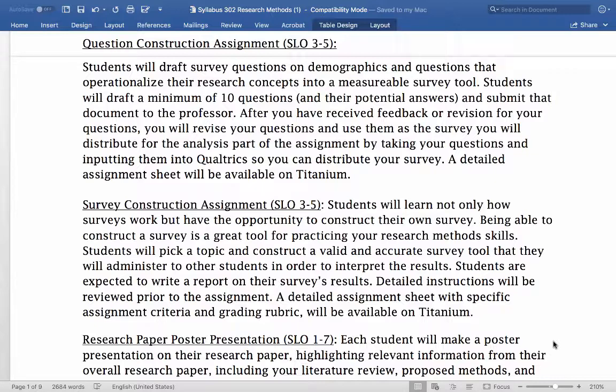So you're basically going to draft a minimum of 10 questions with their potential answers and submit them to me, right? So then I'm going to look at them, revise them, or sometimes maybe offer that the potential answers should be expanded or things like that. And I'll give you that information back. But if you submit it to me and I'm like, yeah, it's good, then you literally just have to take the questions you already have and then input them into the survey on Qualtrics so that you can distribute the survey.